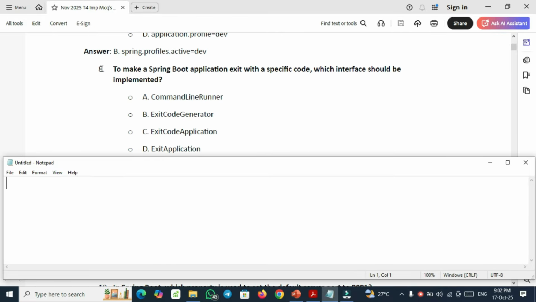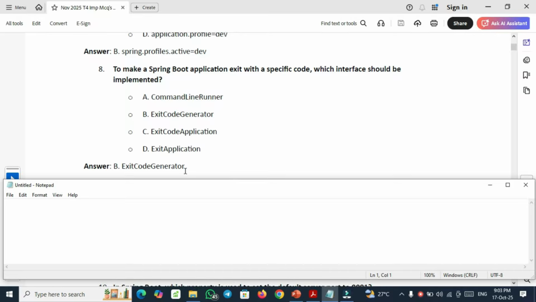Question number 8. To make a Spring Boot application exit with a specific code, which interface should be implemented? Option A, CommandLineRunner. Option B, ExitCodeGenerator. Option C, ExitCodeApplication, and option D, ExitApplication. So the right answer is ExitCodeGenerator, the interface that is implemented to make a Spring Boot application exit with a specific code.